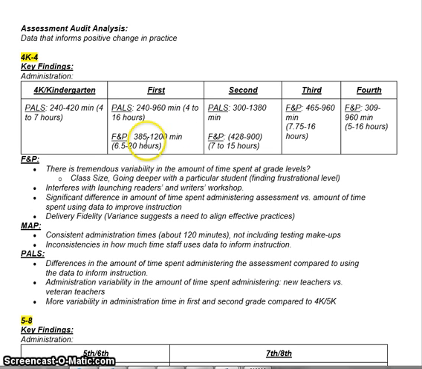Just for example, in first grade, depending on the teacher, we had anywhere between 385 minutes to 1,200 minutes of time spent in F&P, and 240 to 960 minutes spent in PALS. So we're talking about, for one of our particular teachers, 36 hours that they were spending in the fall delivering assessment.